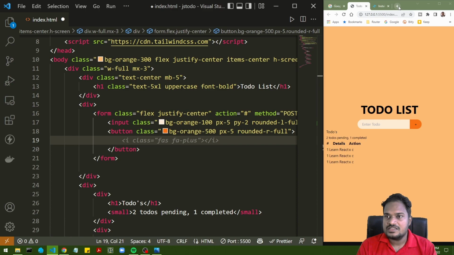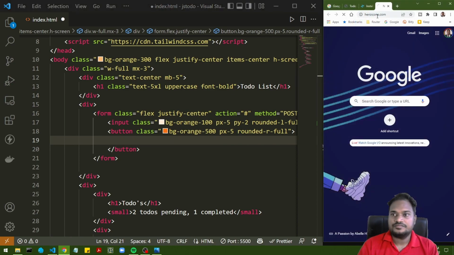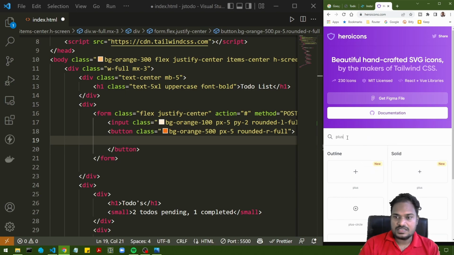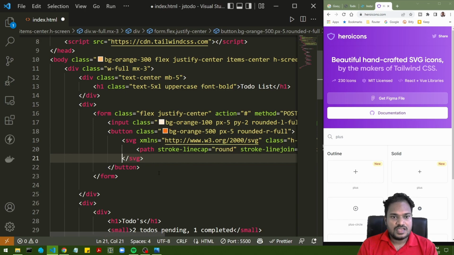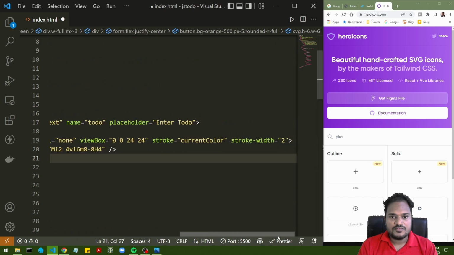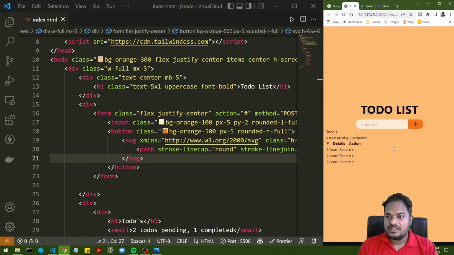So for that, let's go to hero icons and let's get plus icon. Okay, so this is what I need. So copy svg, paste it over here, and there you go. So I have now the svg. Okay, perfect. Now save it. Let's look at the svg.